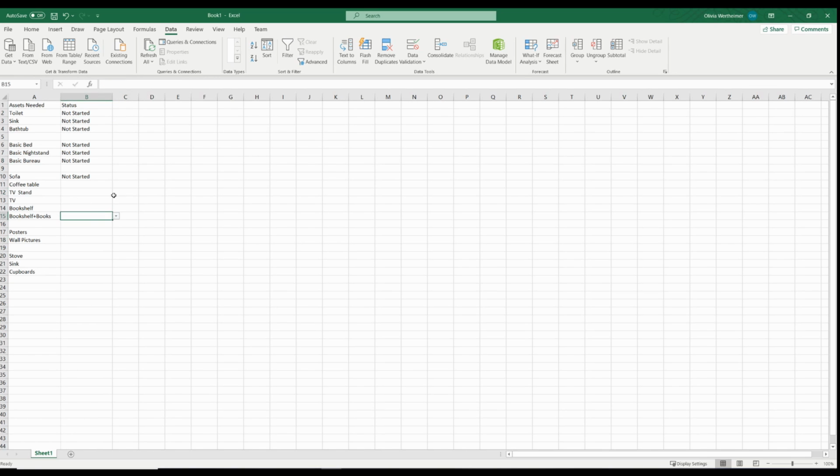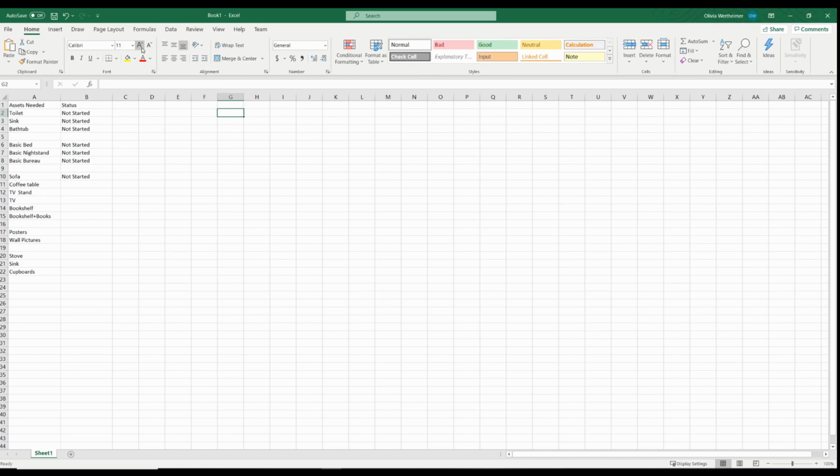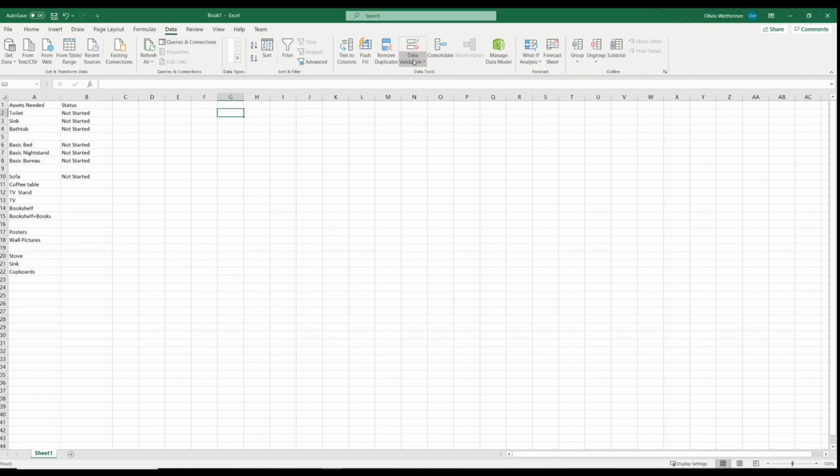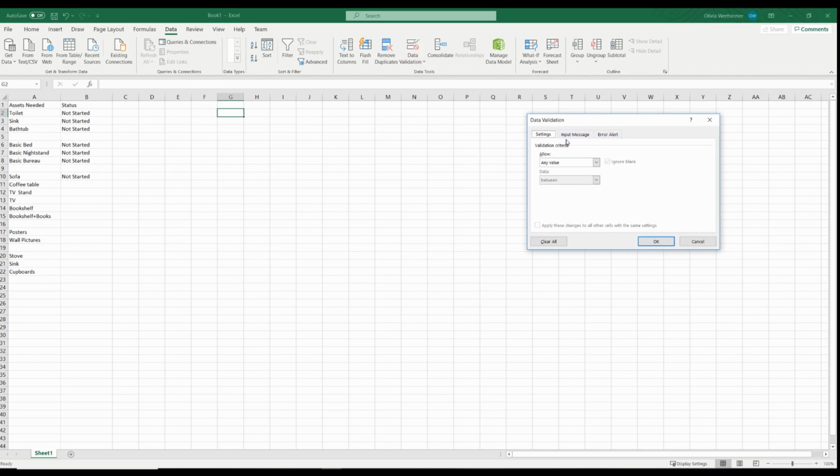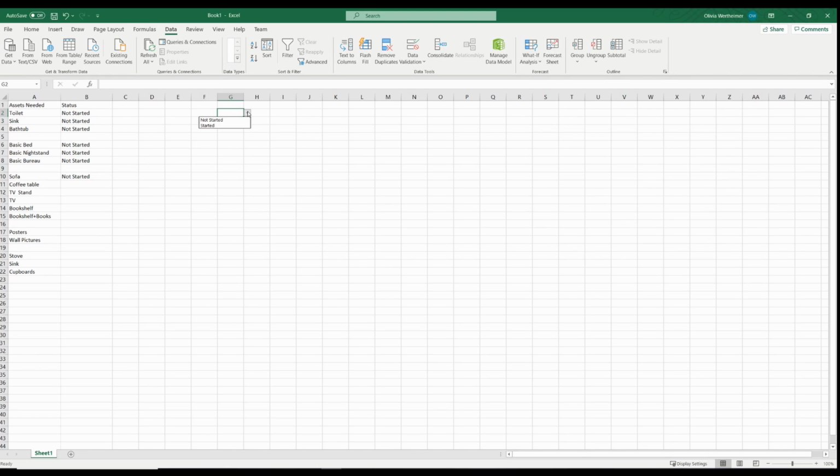And for those wondering how I got this little drop down menu, this works for both Excel and Google Sheets. You go over to data, data validation, settings, any value, list, ignore blank, and cell dropdown, and then you type not started, separate with a comma, and then hit OK, and you have your little dropdown.